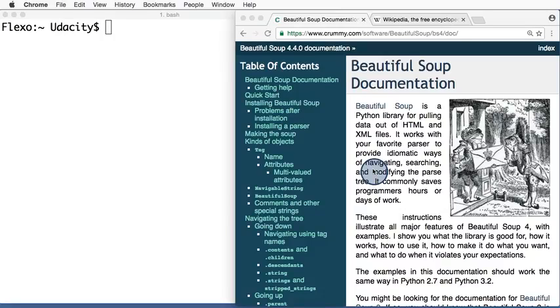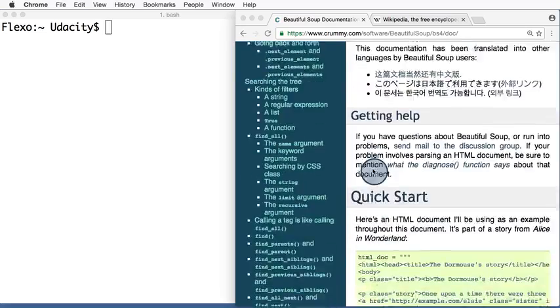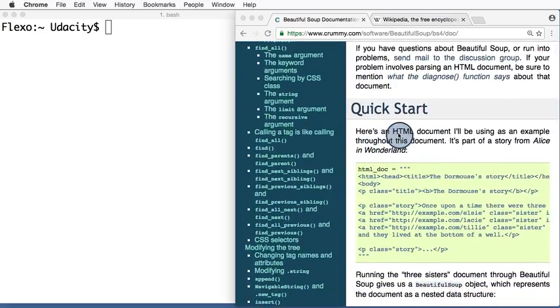When I'm working with a new library, I like to try it out in the interactive shell. This is the fastest way to try out its methods and syntax. I have opened the Beautiful Soup documentation beside my terminal, so I can reference it as I try it out. The documentation has this convenient quick start guide that we can follow along with.